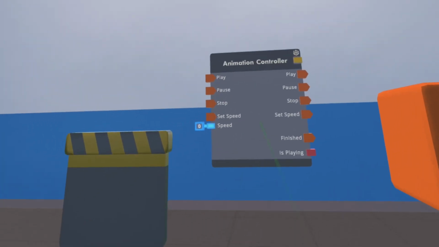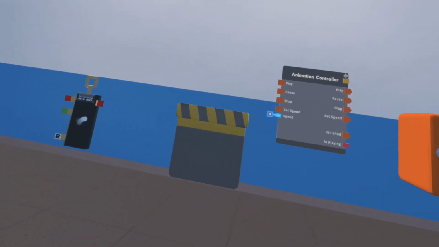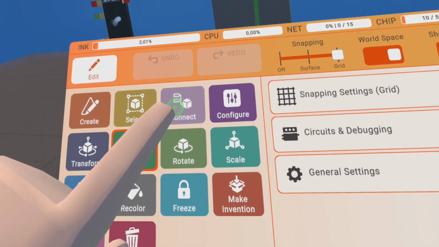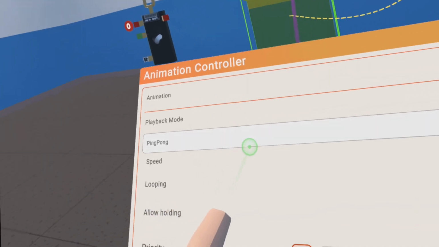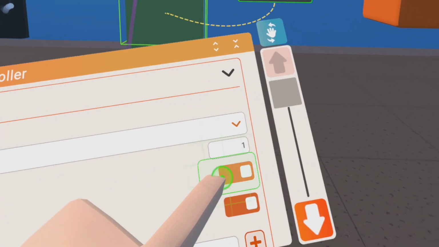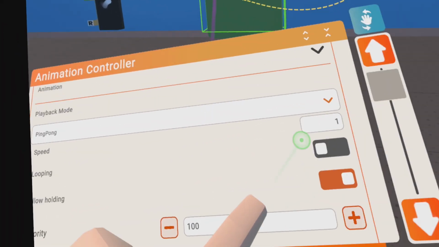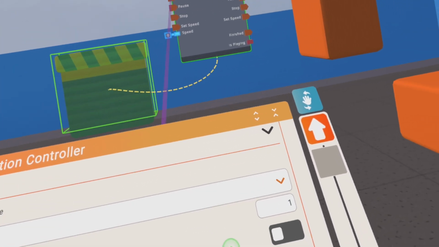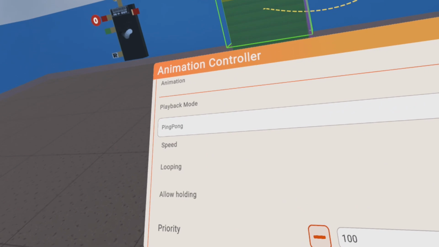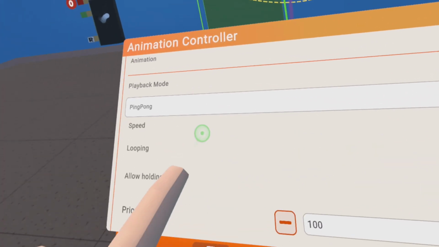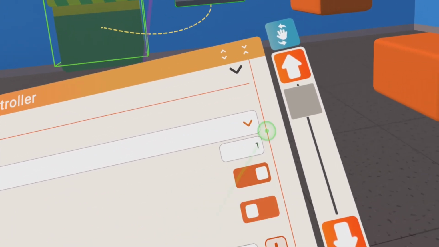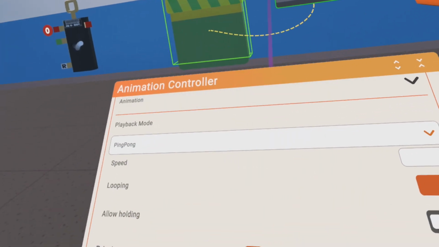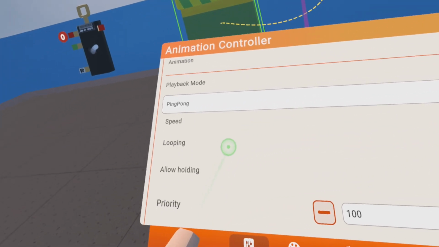And then you can just trigger them with a button, for example. You can change the speed, you can change looping here. This means should it just perform once or should it continue to perform its action once it's started? And allow holding means that you can stop it in the middle of an animation. If this is turned off, I think it will always go through all the animations before you can stop it.